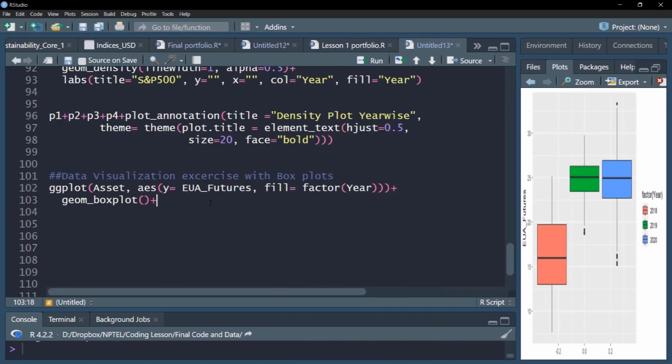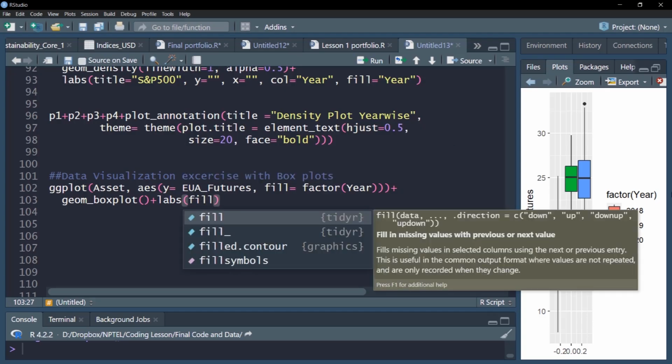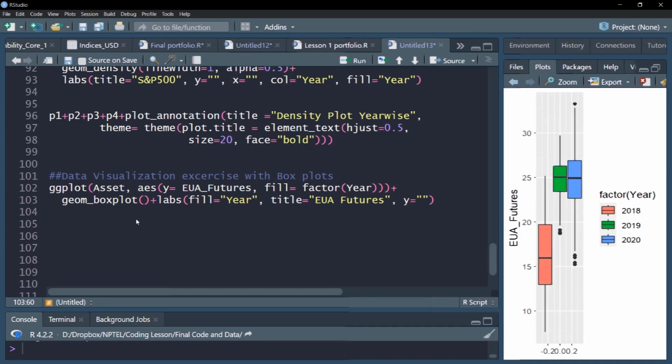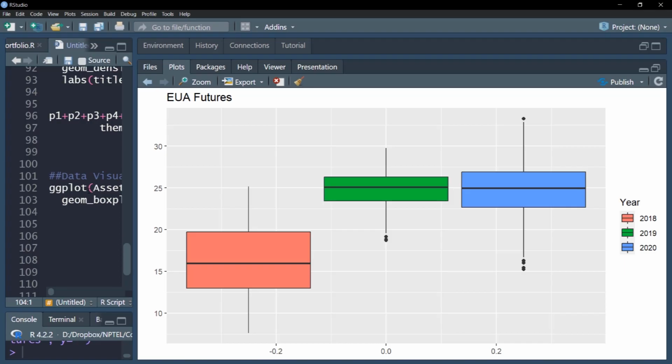As we usually do, we add this labs command to fill, and notice this aesthetic is mapped as factor year. So I need to specify that this fill should be mapped as year. So this is nicely printed as year, and also the title as UV features, and I'll specify the y-axis. We can clean it. Now if I enlarge the plot, a very nice plot will appear. So you can see the plot being printed here.